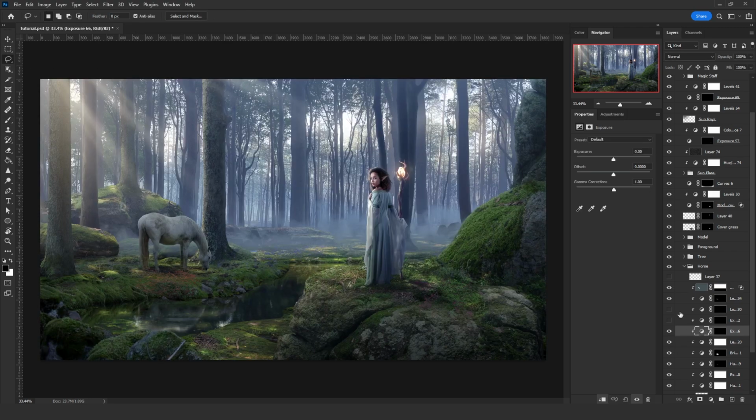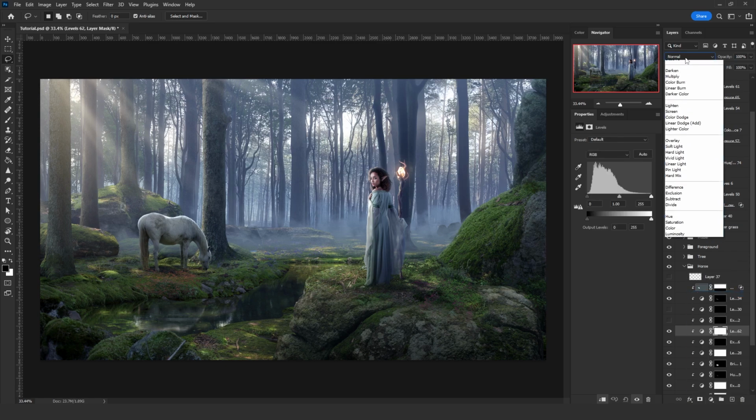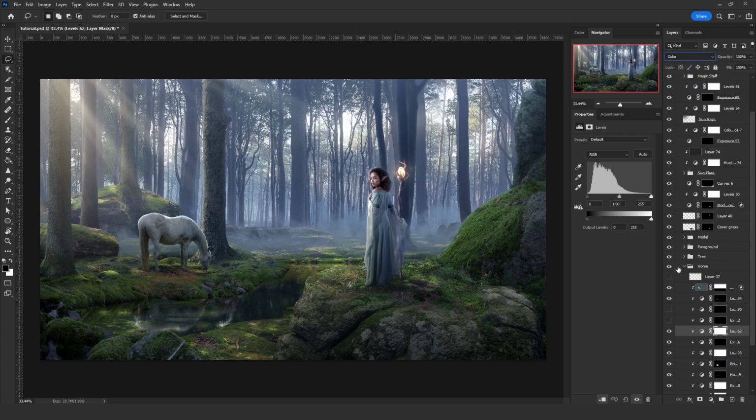Now let's click on the exposure adjustment layer and add exposure. As you can see right here, it's adding the light to the areas that we painted with the vivid light on the image. We don't want it to be very harsh, just a bit. And now let's give it color, and that's by adding a levels adjustment layer. Change the mode to the color blending mode and copy the mask from the exposure adjustment layer to the levels.